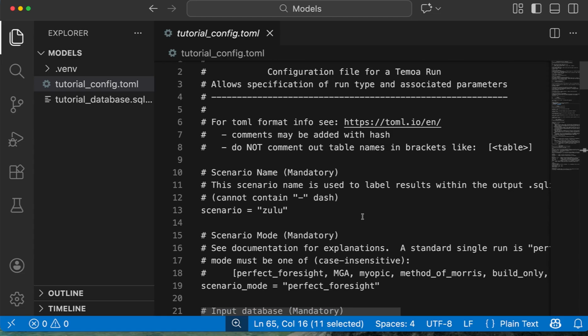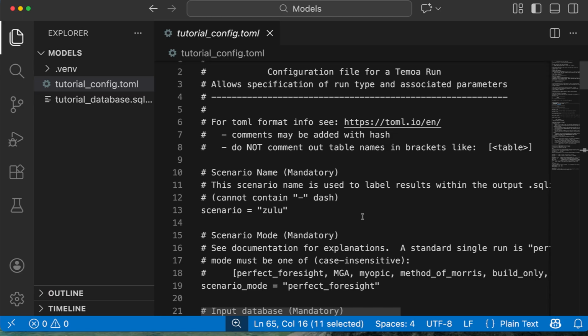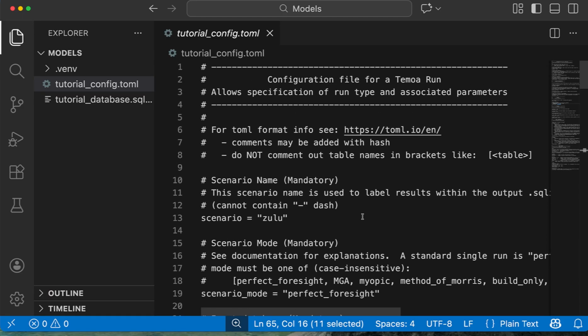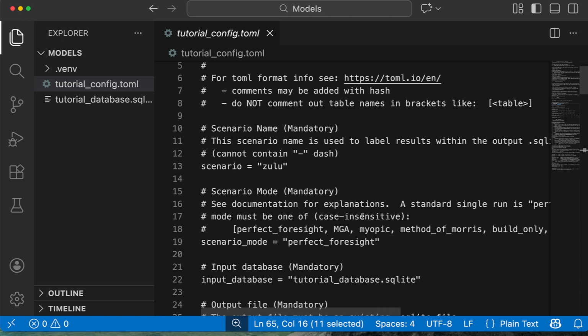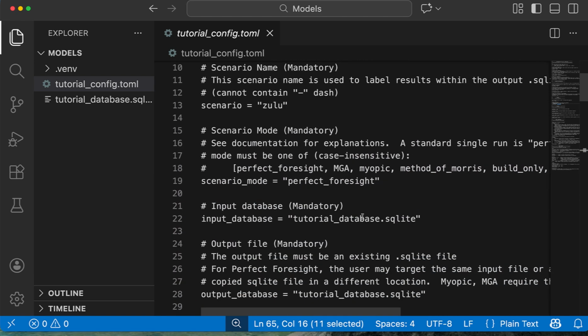Okay, and the configuration for a model run is specified in a TOML file. This is a well-structured file that tells Temoa how you want to run the model. There are a lot of different options here. I'm not going to go through them in detail, but I do want to note that it's broken down into sections. So we have a section that specifies the basic configuration. So for example, what do you want to name the output scenario? How do you want to run the model?